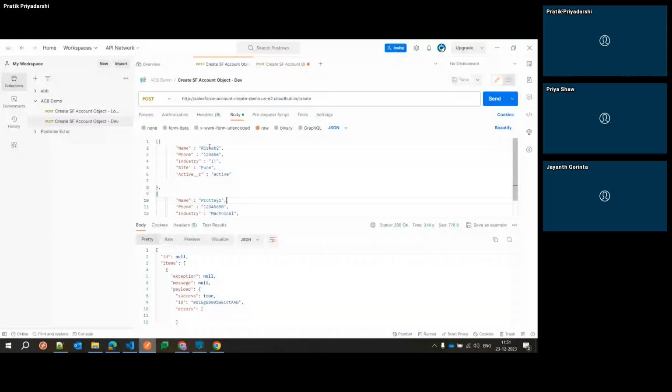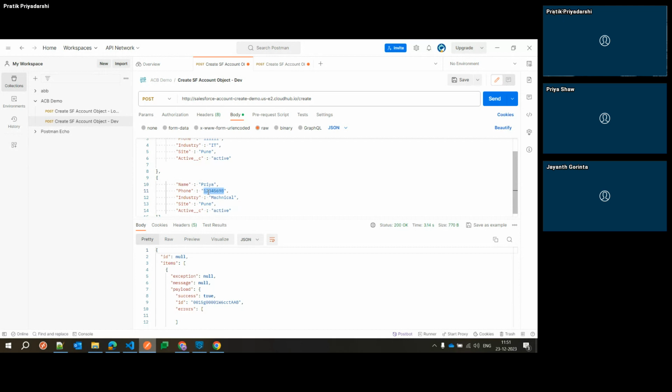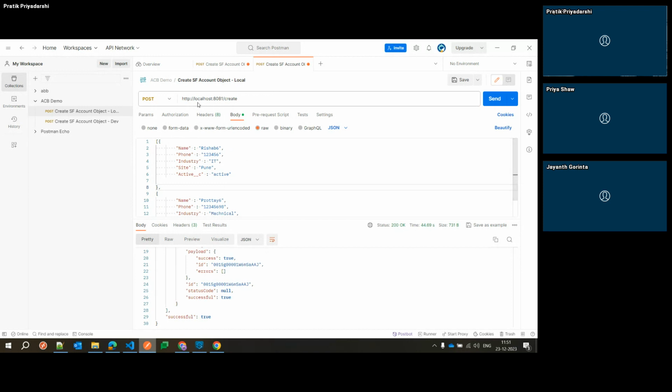In Postman, I'll send, okay, Shubham, and the employee ID may be 1111. And then Priya, and the employee ID can be maybe 12345. And mechanic, IT and mechanical. Oh, sorry, this is for cloud and not for the local. So I'll go to the one with local. You see localhost 8081/create. Let me save it.